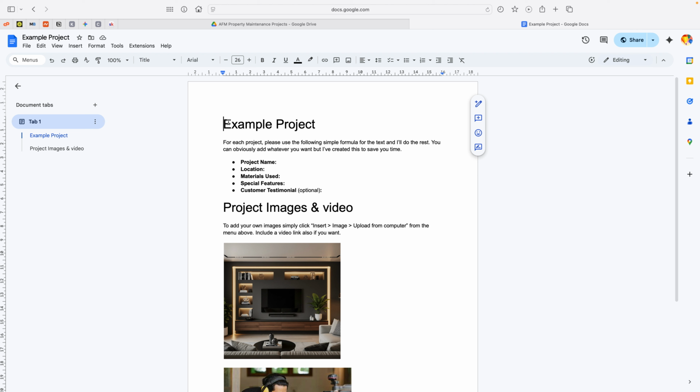So here we have the example project. For each project, please follow a simple formula for the text, and I'll do the rest. You can obviously add whatever you want, but I've created this to save you time, because these guys are really busy, so setting up a shared Google Drive folder for them is certainly going to help them save a lot of time.